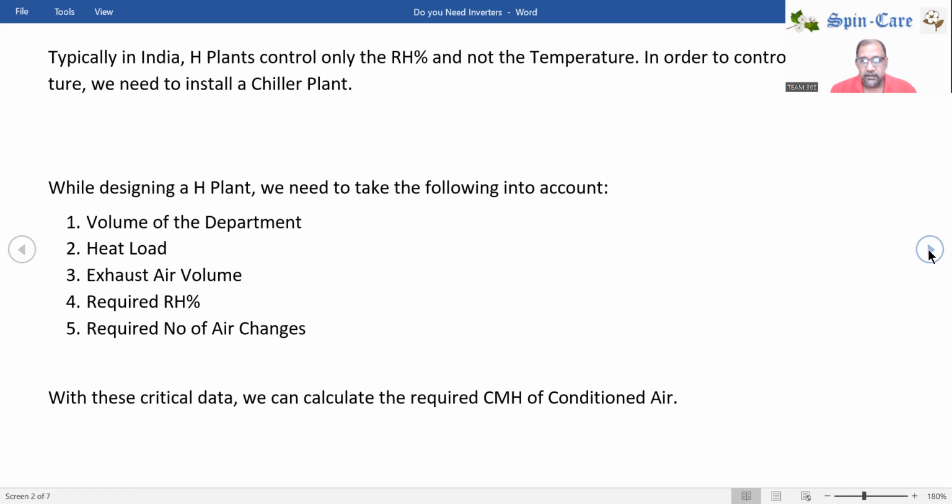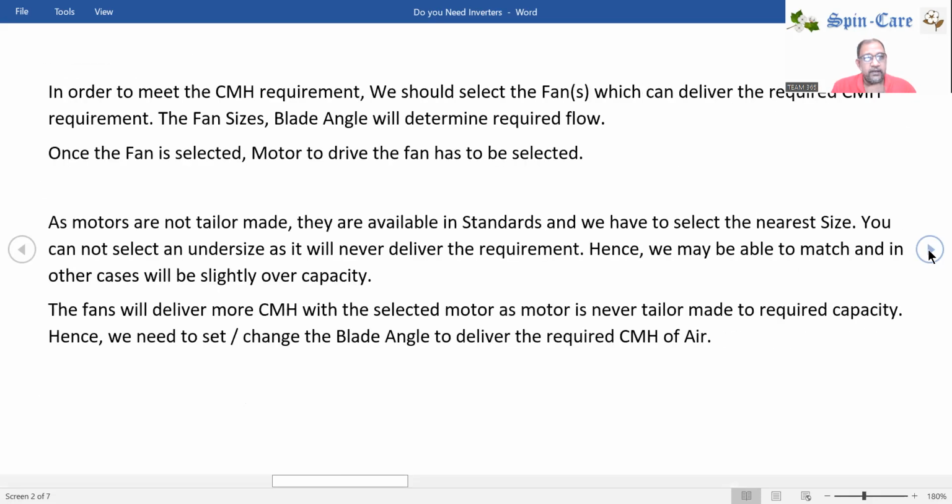What is CMH? Cubic meter per hour. That is the air thrown into the department through the supply air. Okay. So how much air should be thrown? That can be calculated from the above data. In order to meet the CMH requirement, we should select the fans which can deliver the required CMH.